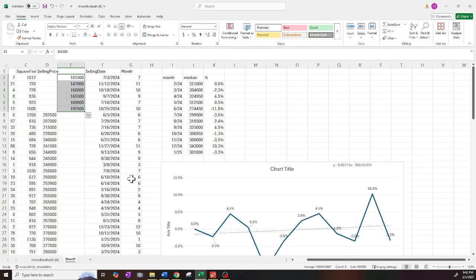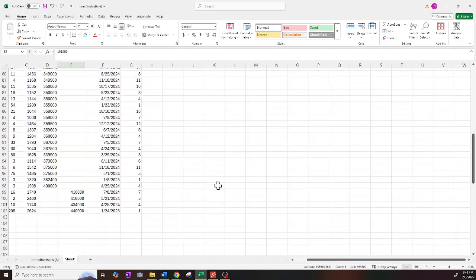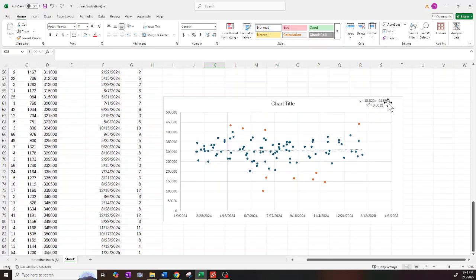All right. So that's changed my R value a little bit. Still not a good R value. Here's a nice thing Excel does for you.